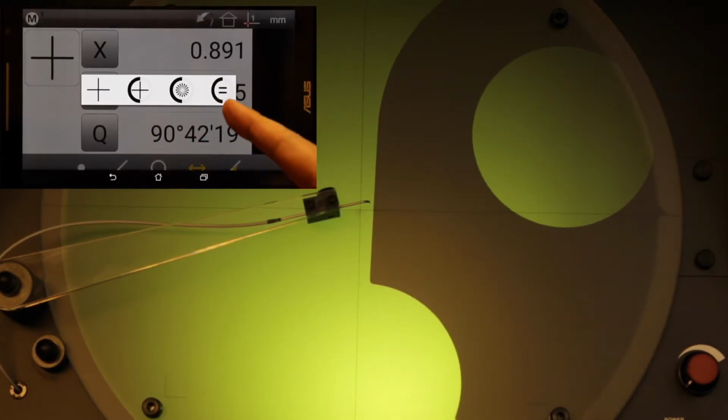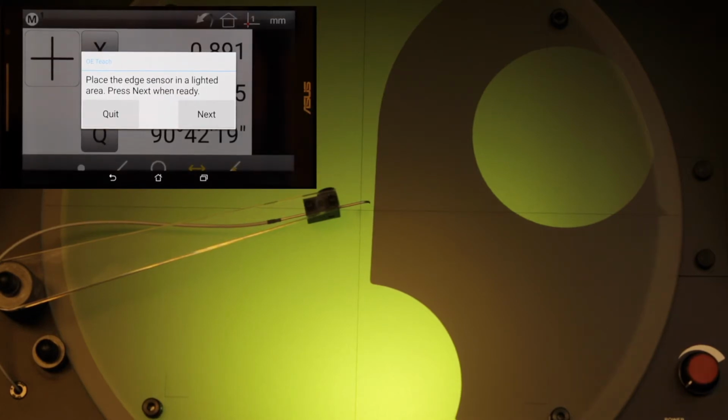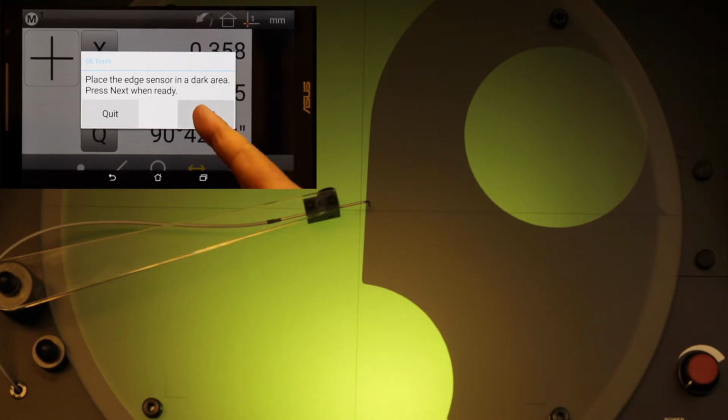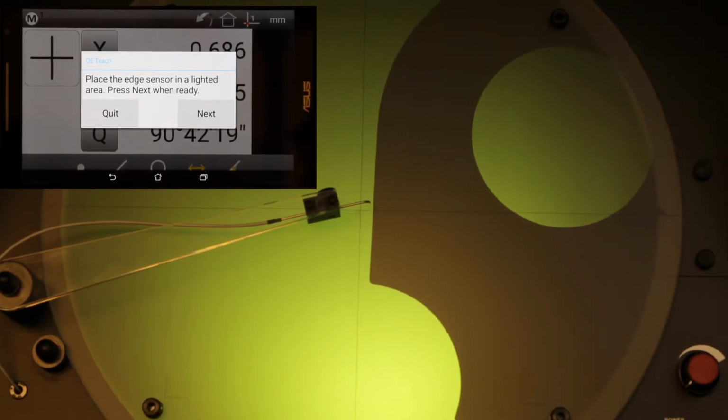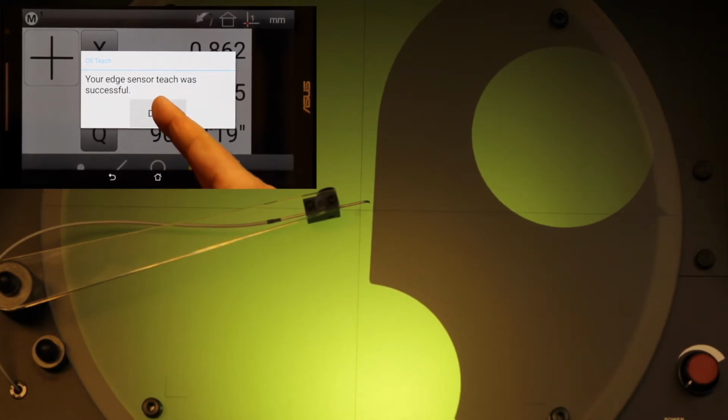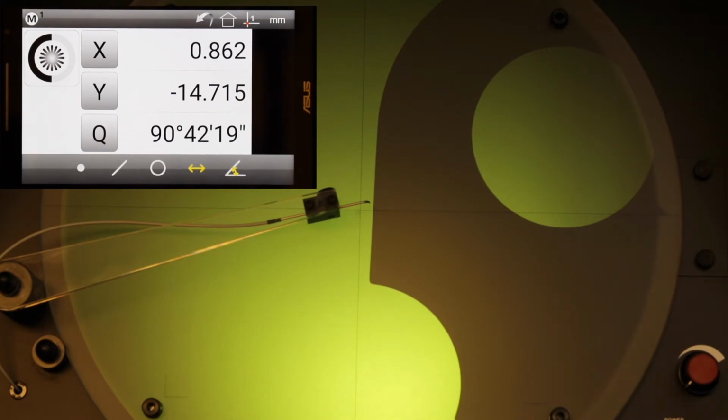sensor. The first step is to click the probe menu and then select the equal symbol. The optical edge teach prompt will appear on screen, and it'll give you instructions. So it says place the optical edge sensor in the lighted area, press next when ready. So bring it to the light, next. Move the sensor into the dark area, and place it back into the lighted area. Once this is done, it will say it was successful, and now we're ready to use the optical edge sensor.